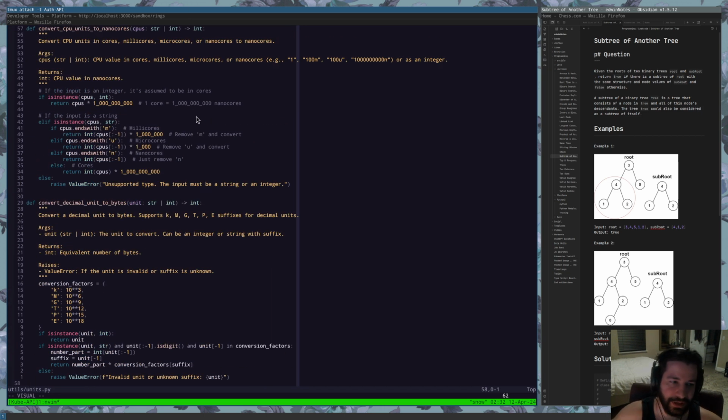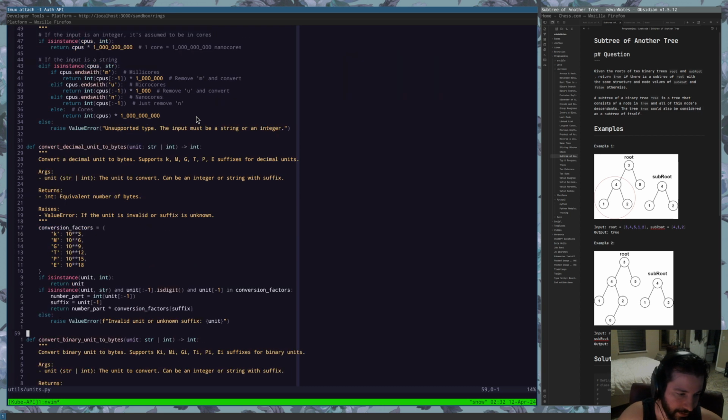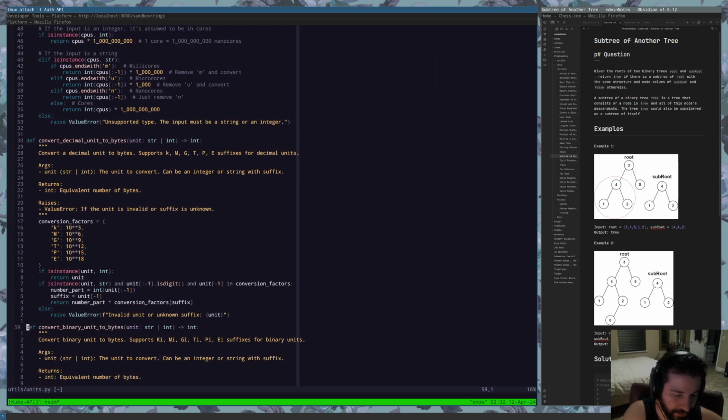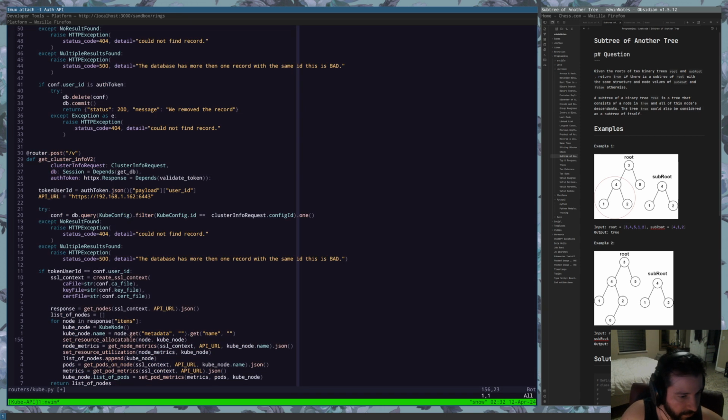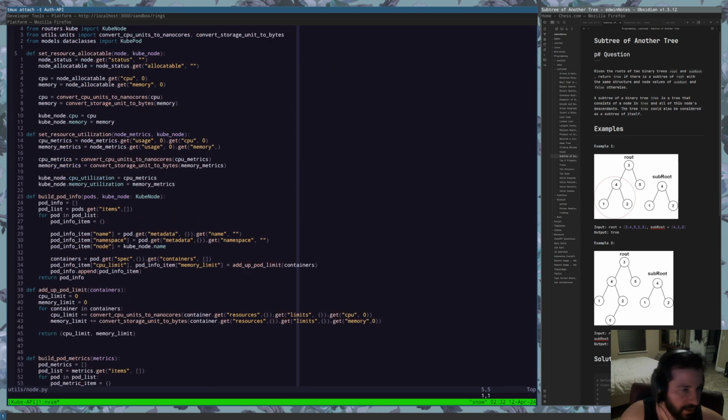For CPU, it's a lot easier. There's not the two different units that we have to deal with. Cool. So we convert those and then we just set them to our kube node.